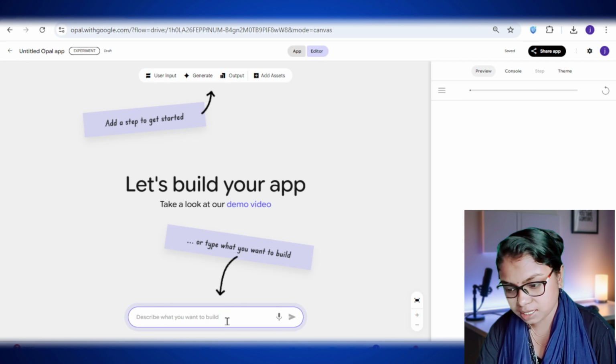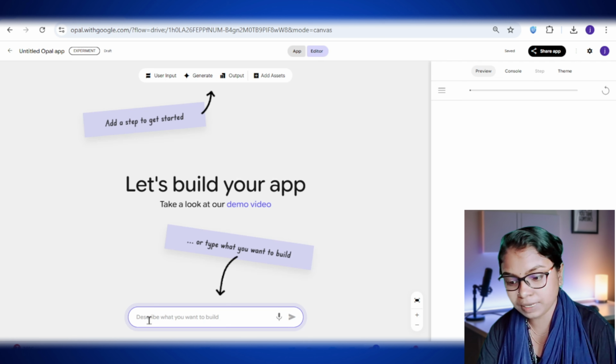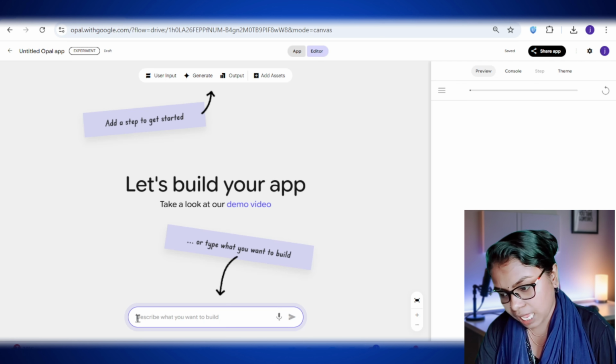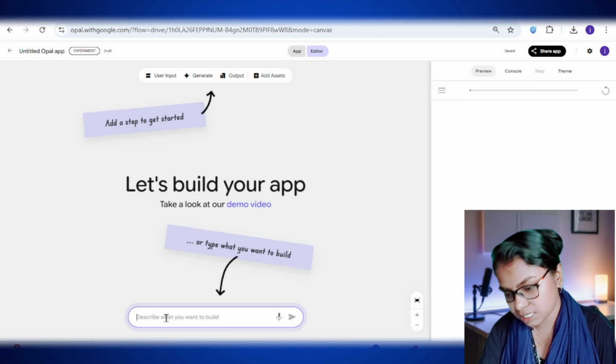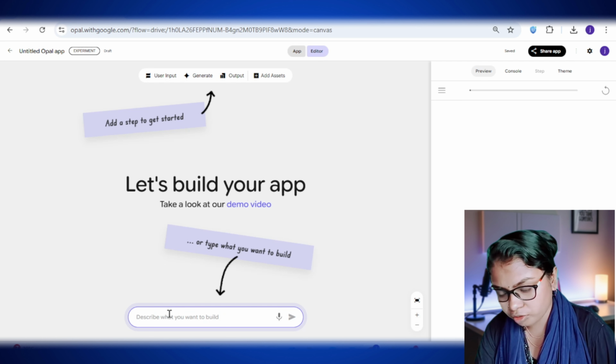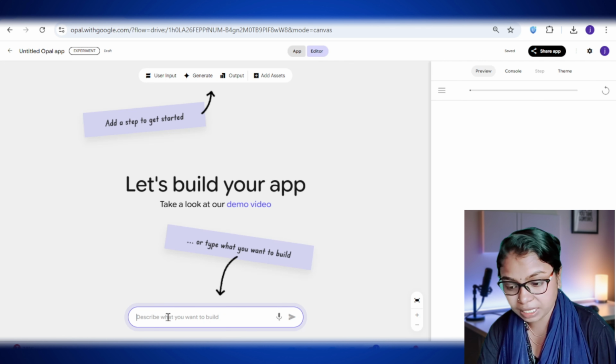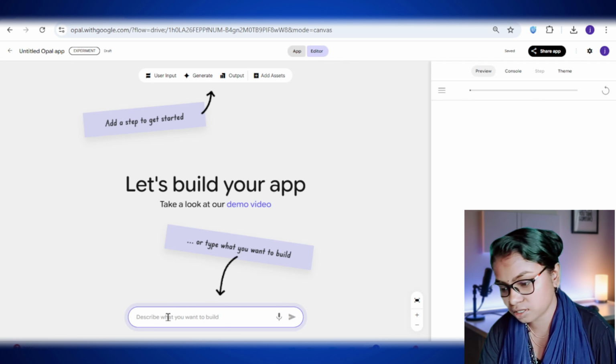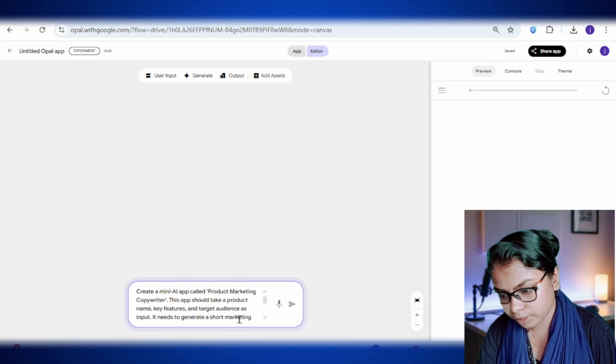Alright, like I mentioned earlier, in this experiment, we will be building a mini AI app. This app's job is to write short marketing messages, also called blurbs, for different products. But it's not just about writing anything. We want to see if Opal can follow clear step-by-step instructions, format the content properly, stay within a word limit, okay? For that, my initial prompt will be this.